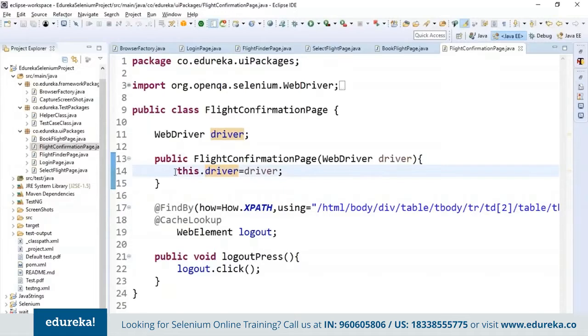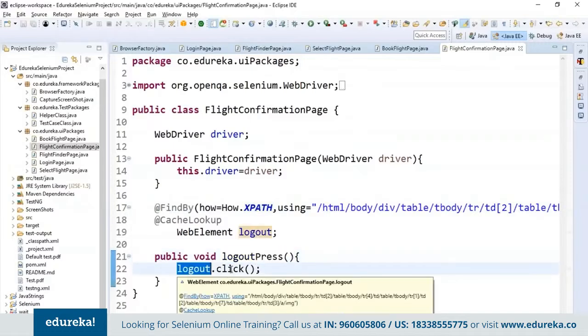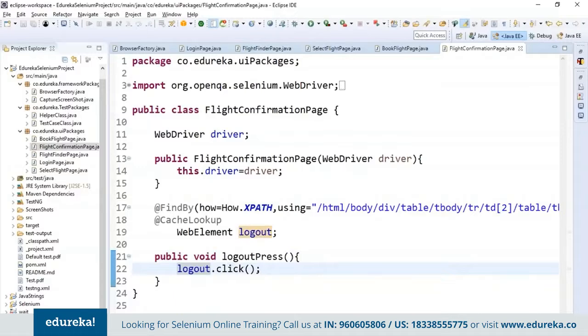and we are going to find the location of the logout web element. And after this, we are going to search for the web element logout in the web page, and we are going to search the element using the XPath, and this is the location of the logout. And then I'm going to call a logout press function, under which I'm going to click on the button logout. This helps in logging out of the web page. So this is about the UI package, guys.